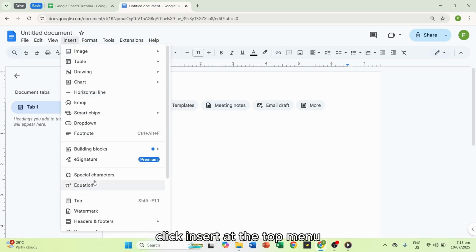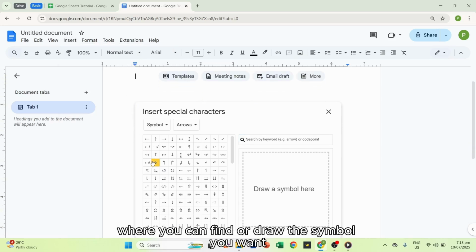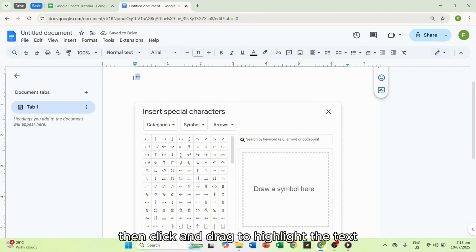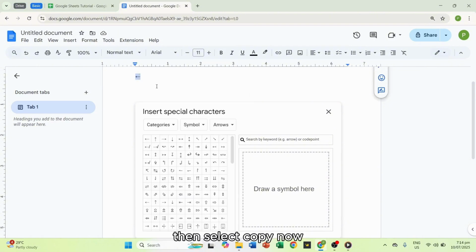From here, click Insert at the top menu and select Special Characters. A pop-up will appear where you can find or draw the symbol you want. Let's select this symbol, then click and drag to highlight the text. Right-click within the highlighted part, then select Copy.